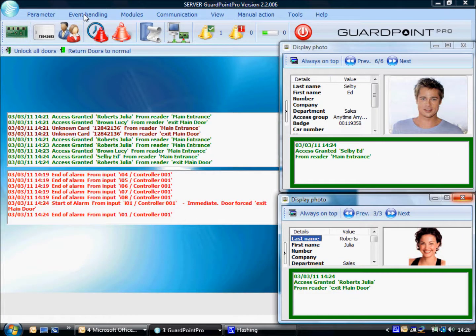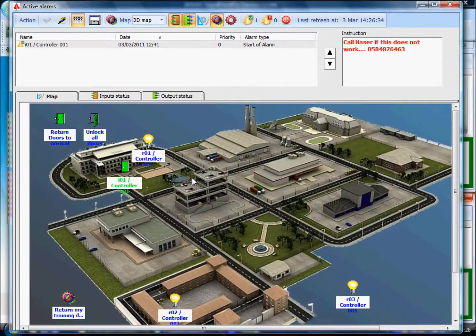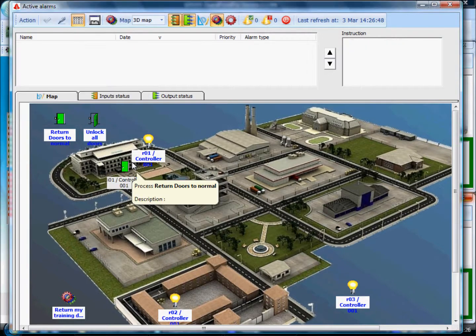Also within the software, you can control your alarms. For example, using interactive maps, if I just acknowledge that alarm which took place a few seconds ago and say I was testing, because this will be logged and can be reported, so each operator will actually be responsible for their own actions. An alarm taking place, if I just unlock all doors from this process. Now everything is back to normal.